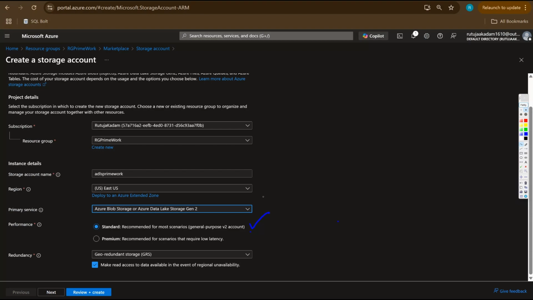So the premium is basically designed for high performance workloads that demand low latency and high transaction rates, such as, for example, virtual machine disks, transactional databases, or big data systems. For that, the premium performance tier is very good. In terms of cost, it generally costs higher than the standard tier, which reflects the superior performance capabilities. But right now our work is not that heavy, so we'll just opt for the standard option.